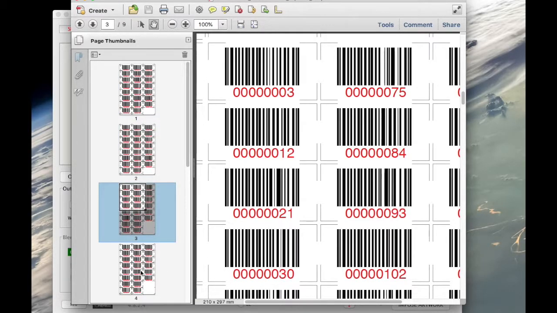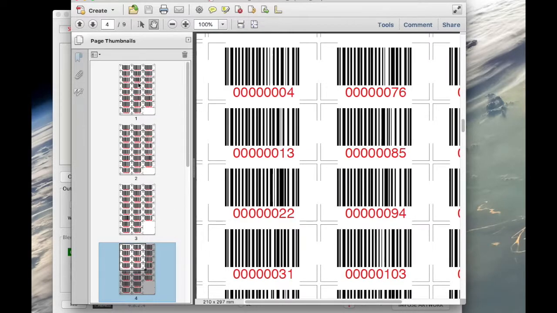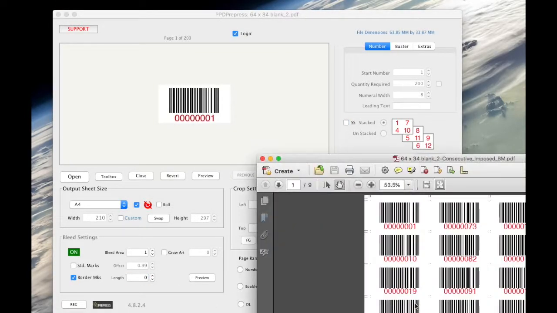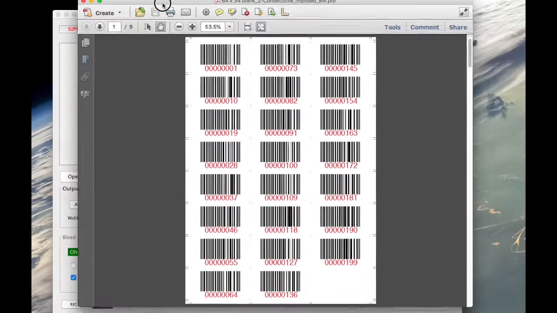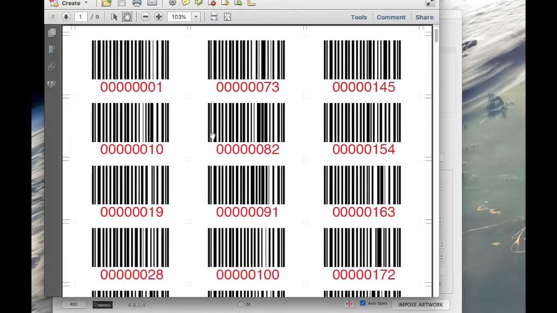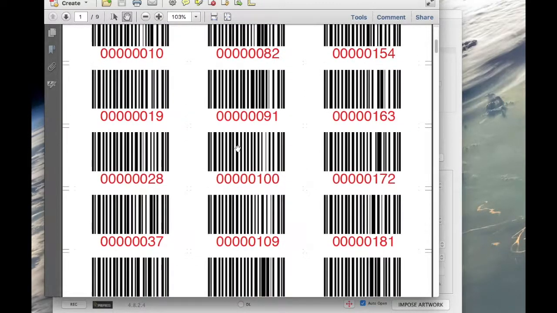To remove the border marks for the final print job, we will close this file and then on the main window set the border mark length to 0. However, the border marks checkbox must be left ticked. And as you can see, the border marks have been removed. We do have outer trim marks which may be useful.